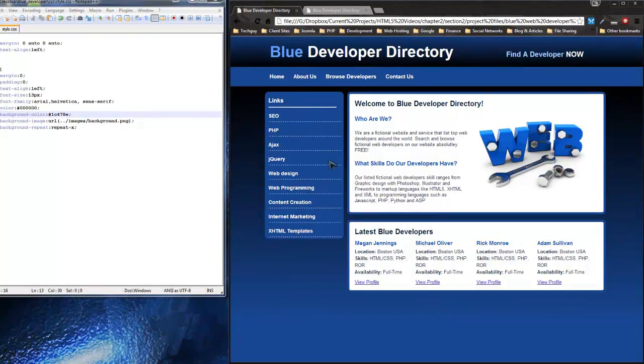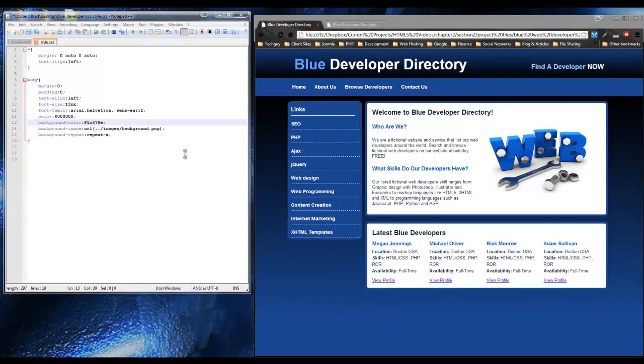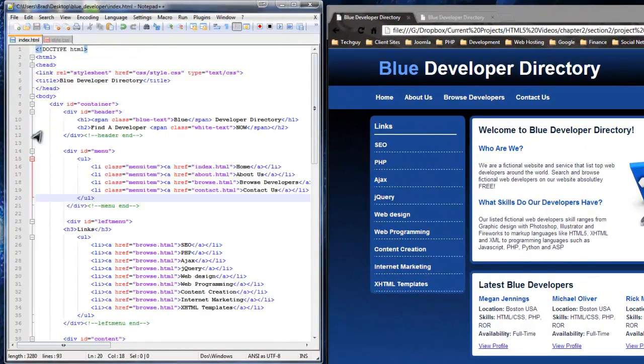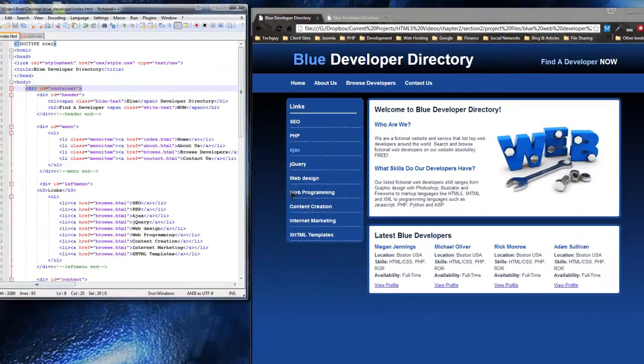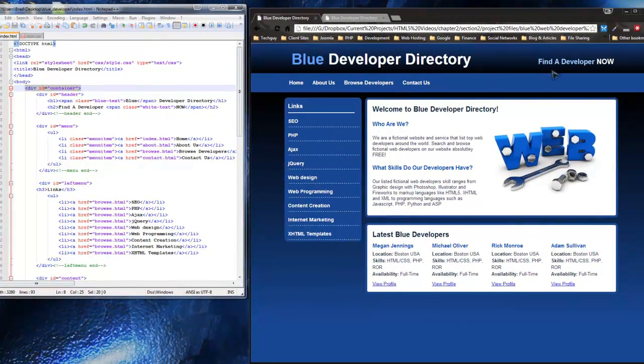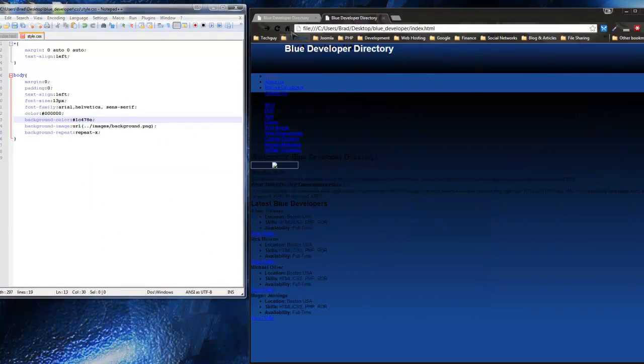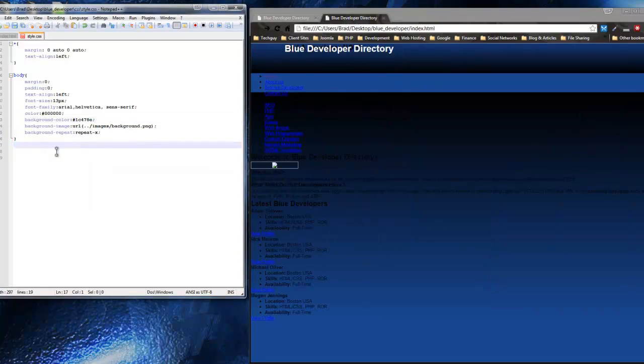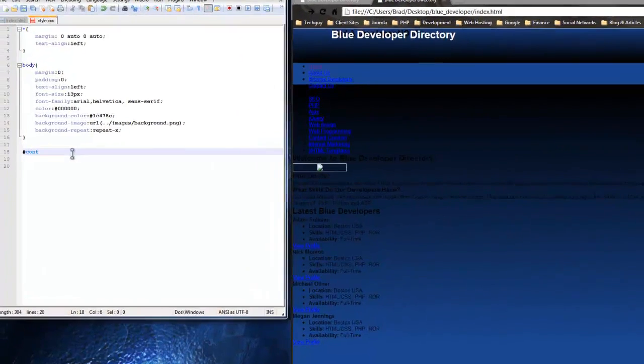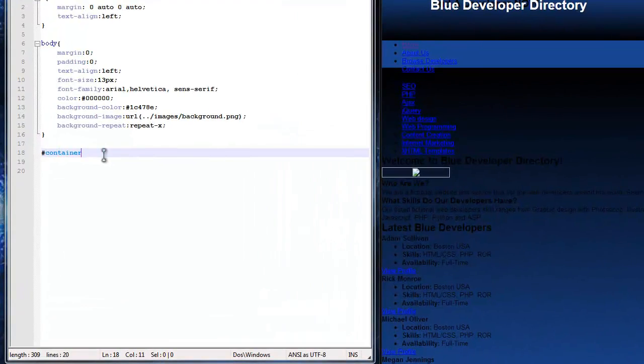So what I want to do now is look at the final product and figure out what we should do next. Let's go to the HTML, and you'll see after body we have a div with an ID of container. This div wraps around the rest of the site, the entire layout of the site. So let's go to our project. Remember, since it's an ID, it's not a class, then we start it with a hash or a pound sign.